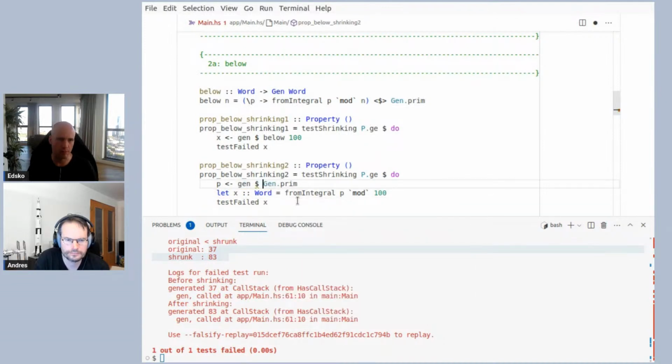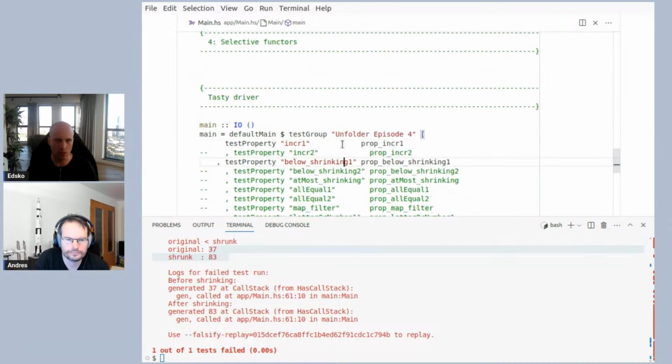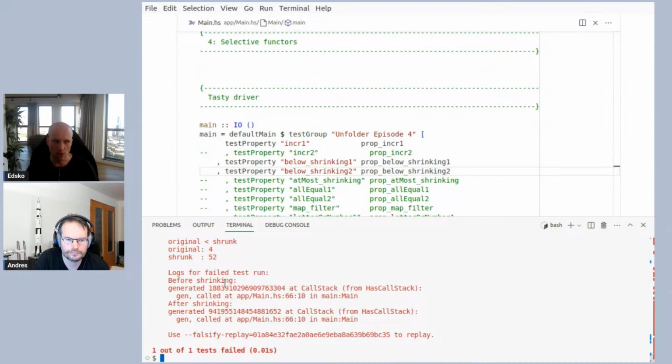Now the key difference here is that since the log always tells us what values are being generated, we can see what prim gives us, and we can see what below gives us derived from prim. That's the difference. So now if we run this property, we get more information. The log now gives us the value generated by prim, and it has this enormous number here, which was shrinking to this much smaller number here. So it's roughly half, which is to be expected because prim is doing binary search.